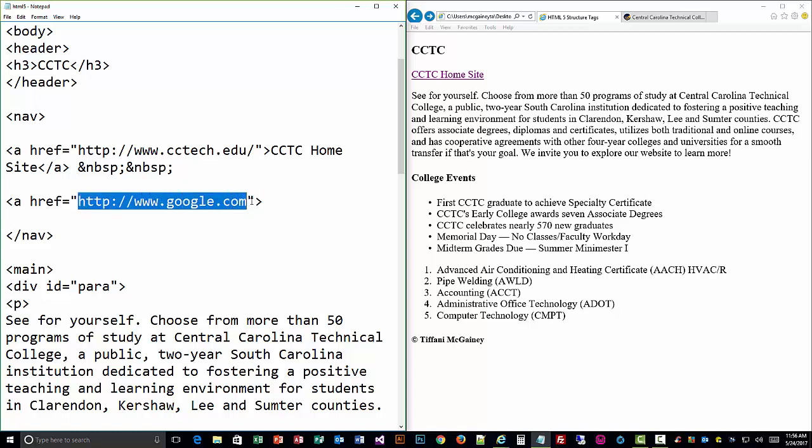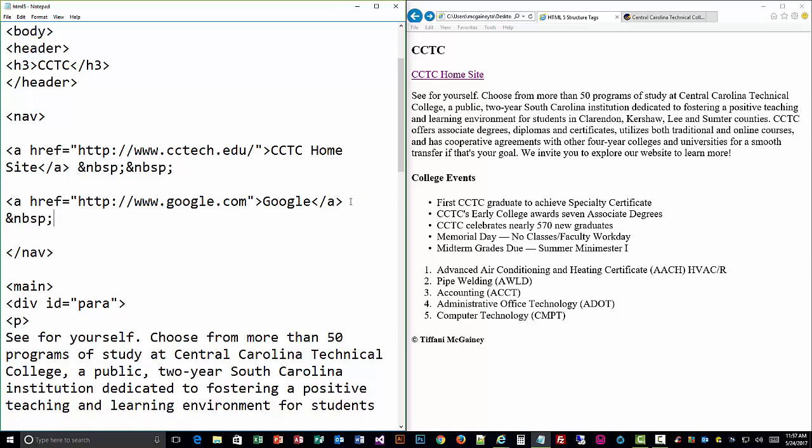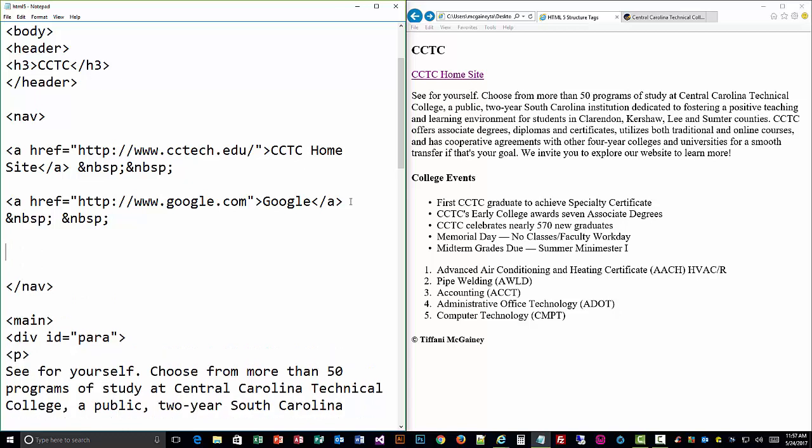Have my website address. Now my href with my anchor tag, and then I'm going to put in my text that I want them to see. And I close it out with my anchor tag. Now I'm going to add some more space. So before I make my next one, I want to put in my non-breaking space. And now I'm going to make another one. Let's see, where can this go?